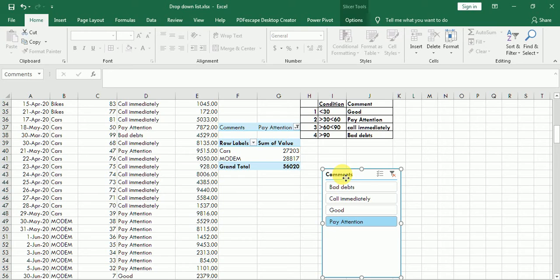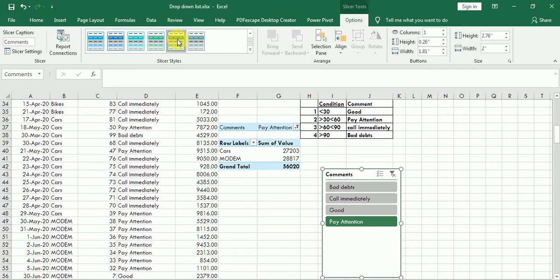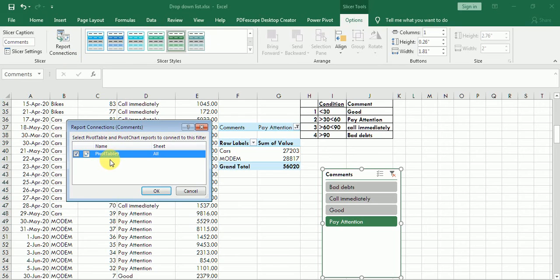Now we have other options as well for this. When I click on this, it will highlight the options, I can change the color as well for this, and I can check report connection, that this slicer is connected to which report. Suppose if there are two pivot tables, whether we have two connections or not. So let's click on report connection. See, this slicer is only connected with one pivot table, and this pivot table is this.